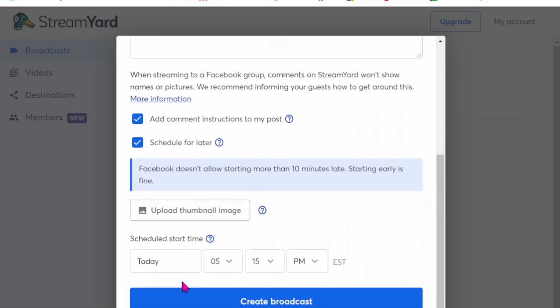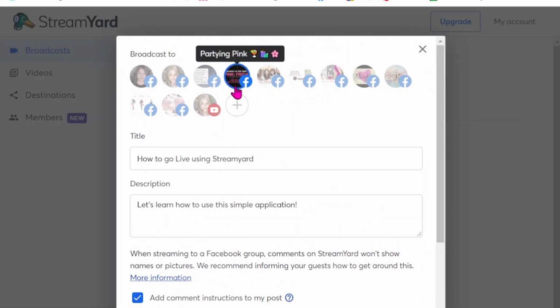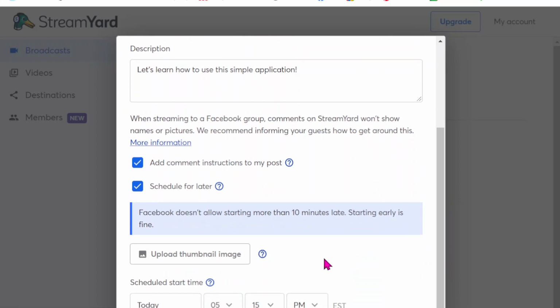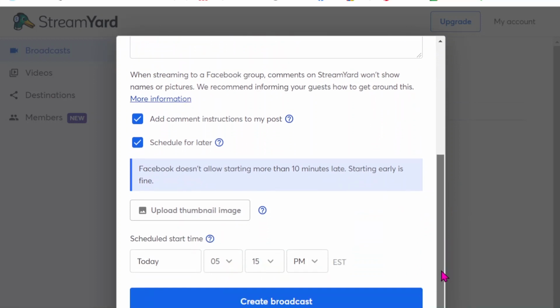Since we are scheduling this in advance, the title and the description and the picture that you choose are going to show up on whatever platform you had specified up here. So on Partying Pink, as soon as I finish this, they will get a little blurb saying, Michelle Fox has scheduled a live video to happen on such and such a day at such and such a time, and it'll have this title and this description and whatever picture I chose, etc. Okay, so you don't go live, it just schedules it as soon as you finish.